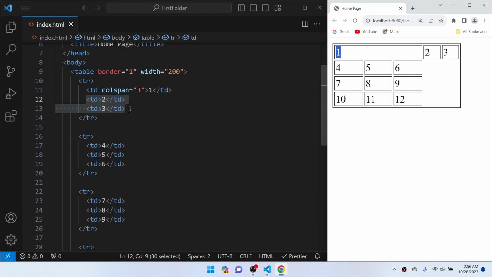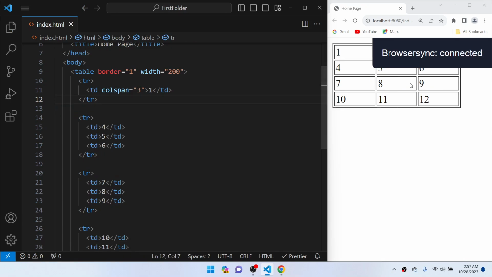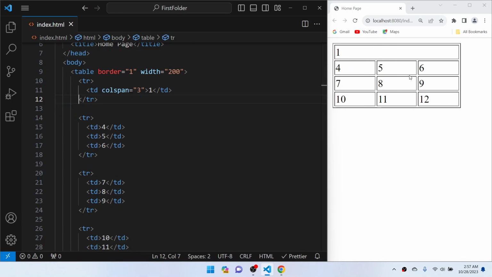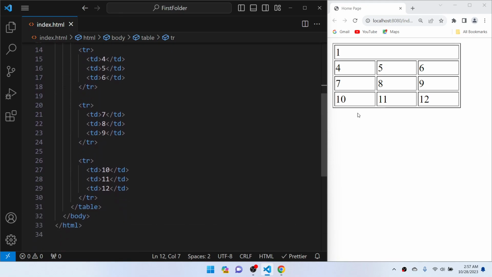So if we want the first data cell to get the width of the second and third data cells, and the table to be in a proper structure, then we have to delete these 2 data cells. So delete these, save the file. Now you can see the second and the third data cells got removed, and those spaces are merged into the first data cell.